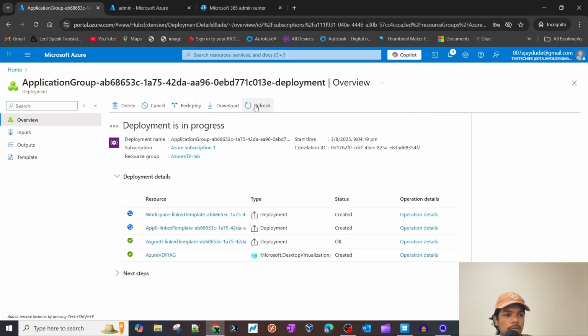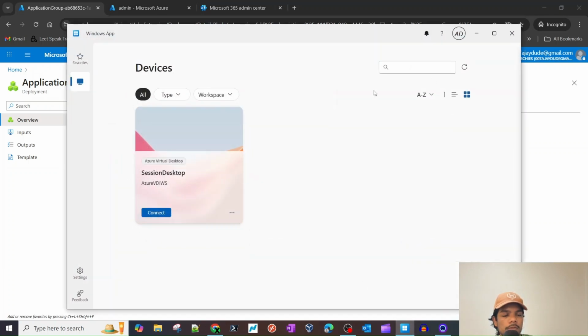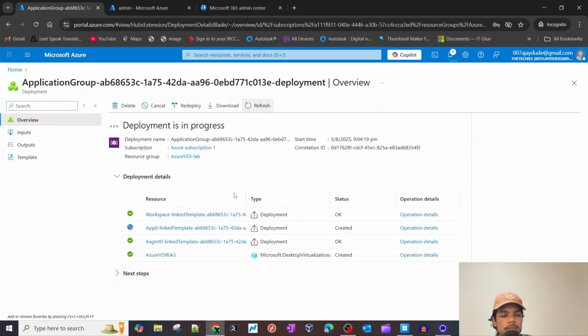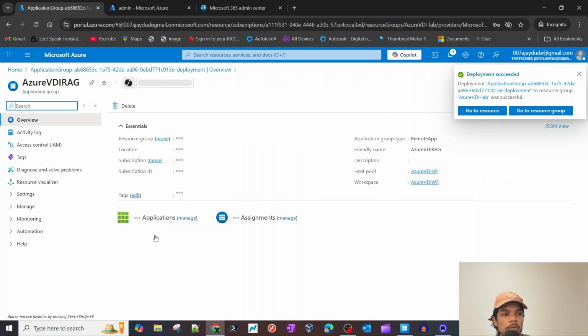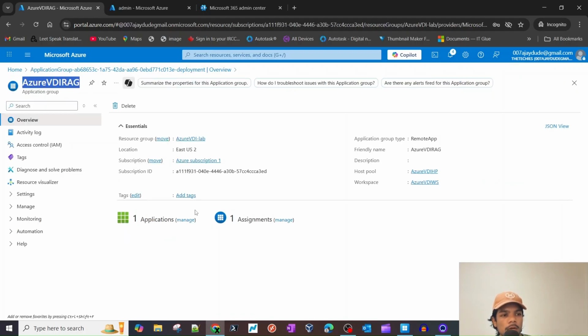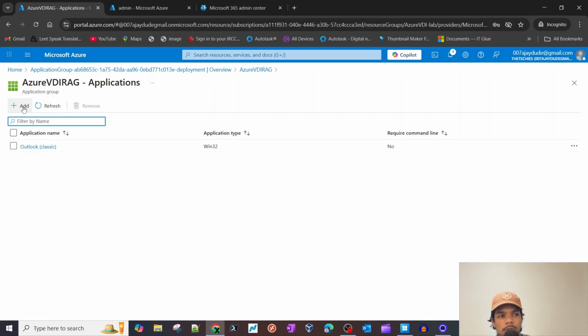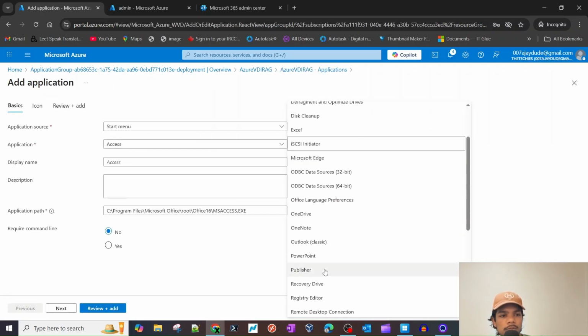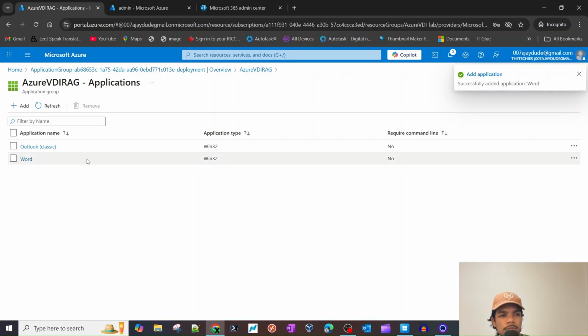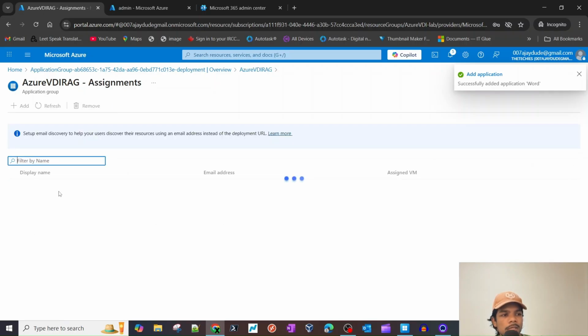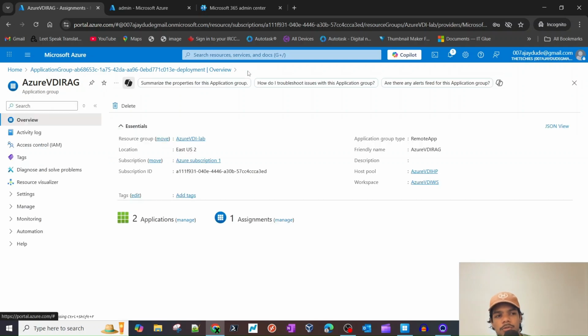So it should be pretty quick here, and once that's deployed, if I go in here and refresh it, you should see, I guess there is one setting we need to toggle. So we have the deployment completed. If we go to that application group, we will have the app, of course, Outlook, and you can always add more. Let's just add Word. Okay, review, create. So we have two apps published now. Assignment wise, we have one user who has access to those two apps, and we will also make sure it is up and running, it is.